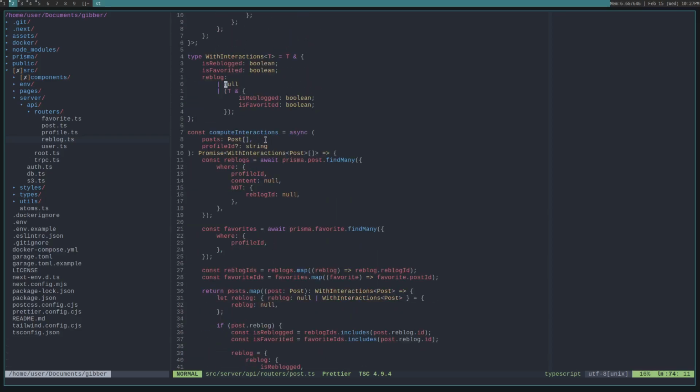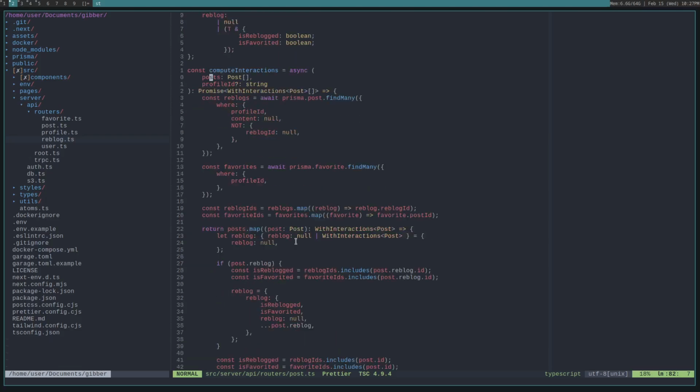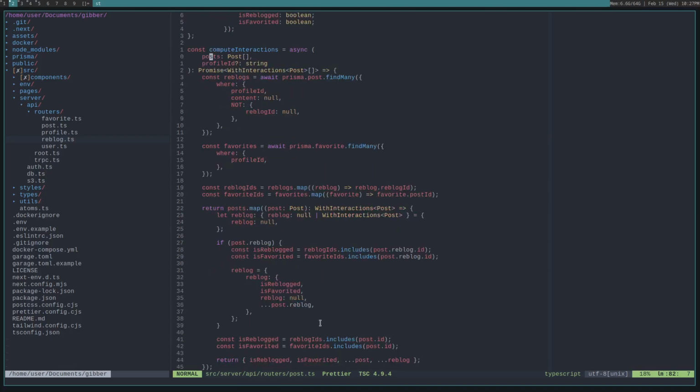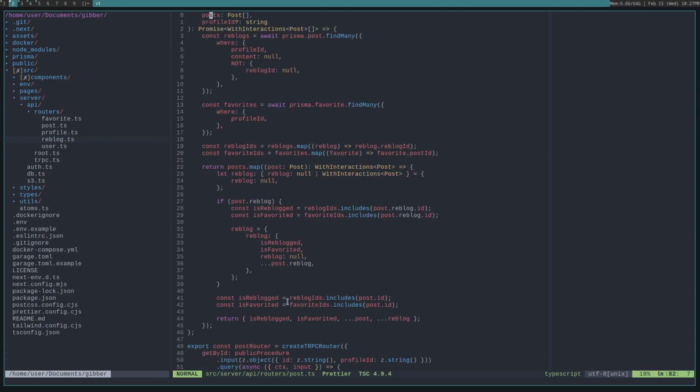There's this compute interactions that is a function that's been created. It's async because we pull in the reblogs and the favorited of the profile ID. We are comparing to check if that profile ID has reblogged or favorited one of these lists of the posts. And to do that, we loop through all the posts, then we check if the post ID is in that list of reblogs the user has. If it is, then we just set it to true or false.